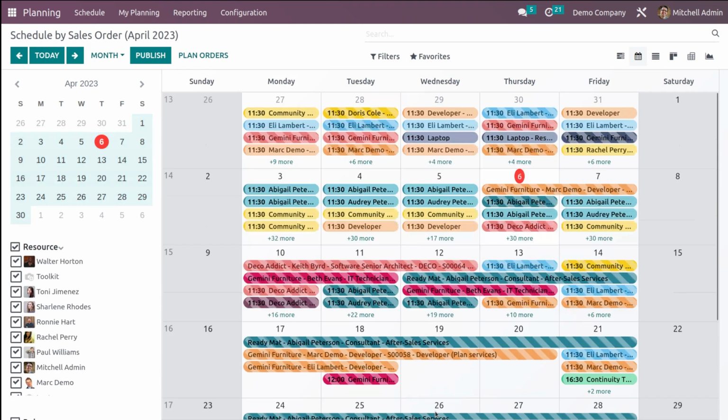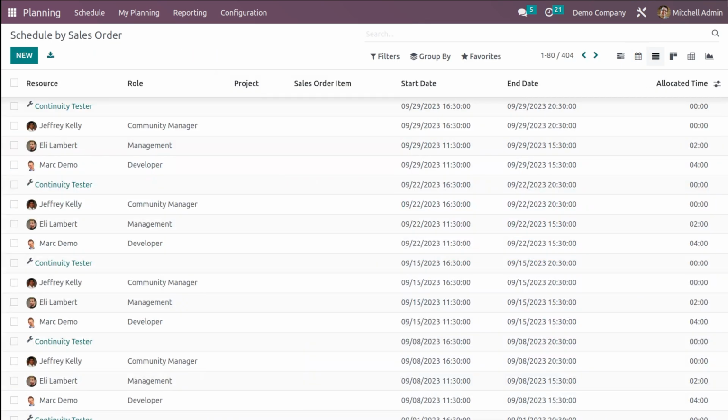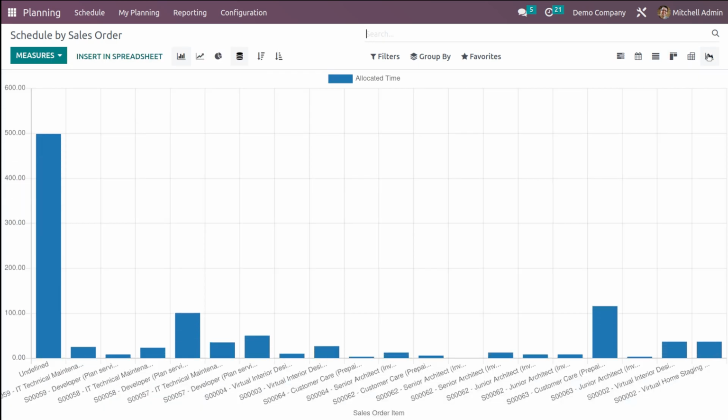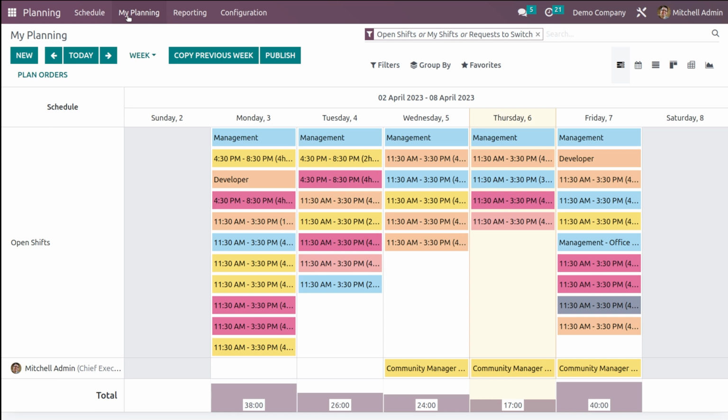Okay, so this is the calendar view, the list view, and then we have the Kanban view, pivot view, and the graph view. Okay, so that's the schedule option. Next we have my planning. So you will get your planning.